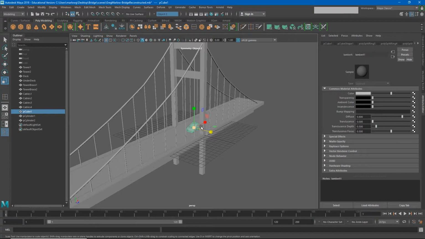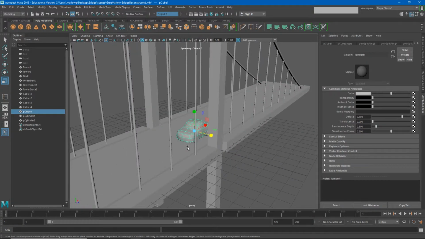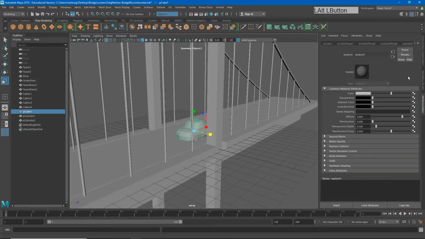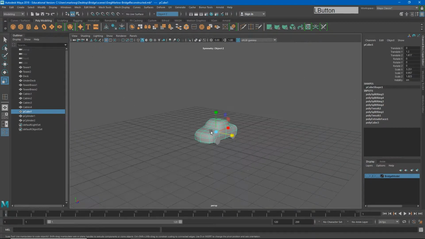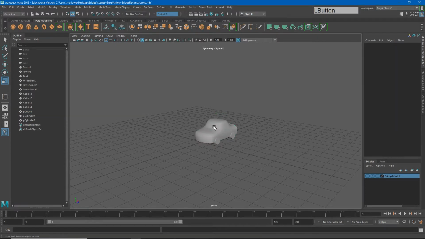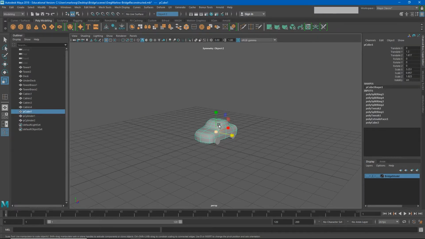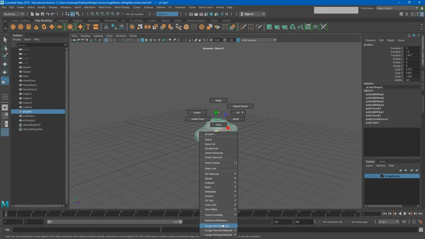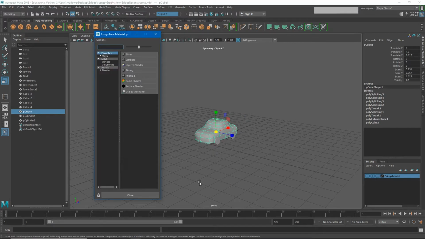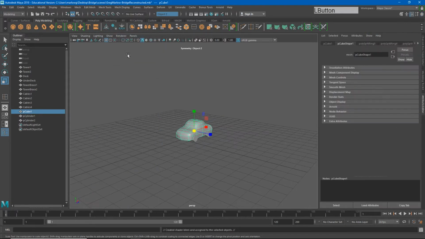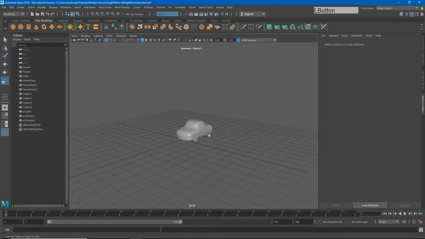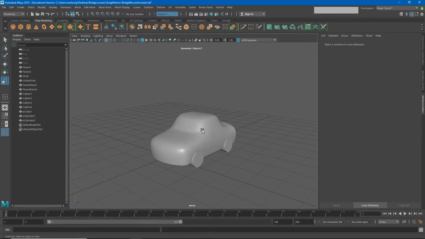So to do this, we have to apply a new material just to the car body. So I'm going to select the car body. In fact, I'm going to go ahead and hide my bridge again just so we can focus on the car. I'm going to select the car body, and I'm going to right click on the car body and say assign new material. Now this is going to bring up a list of different types of materials, and I'm just going to click blend. So now you'll see that my car looks a little different. Now I have like a little bit of a highlight here and there.